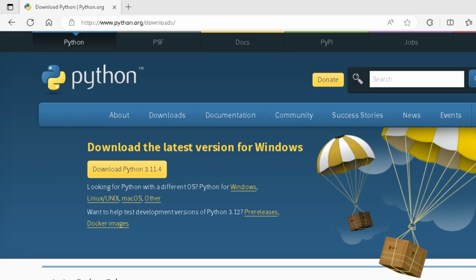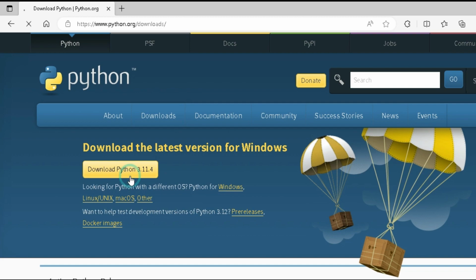Scroll down until you find a big yellow button that says download Python 3.11.4. At the time of making this video, that's the latest version of Python. But this method will work for any version of Python. Click on it and that will begin the download process.